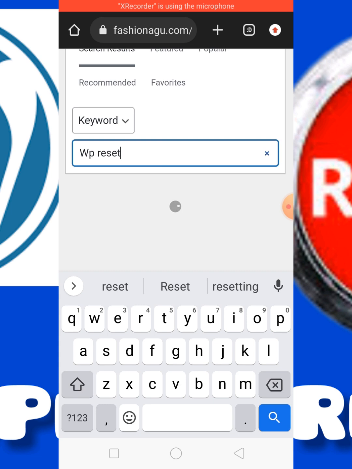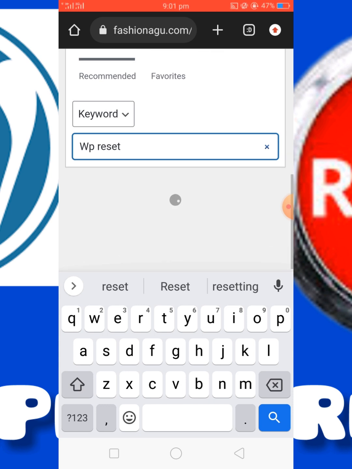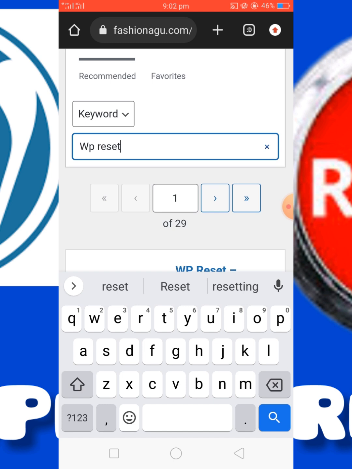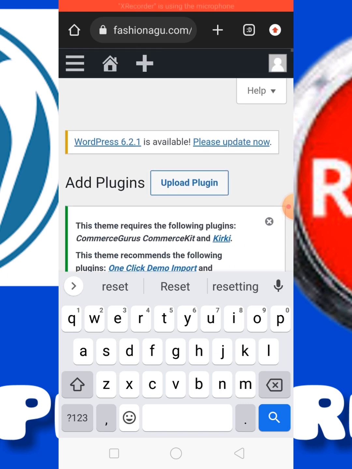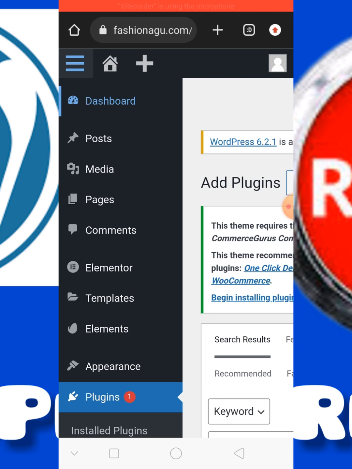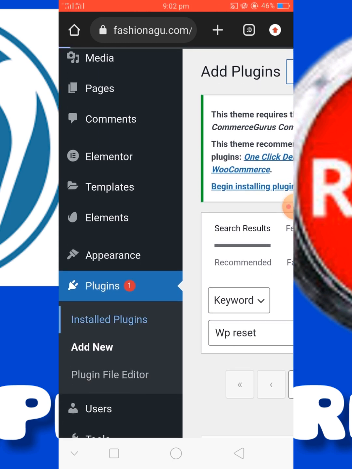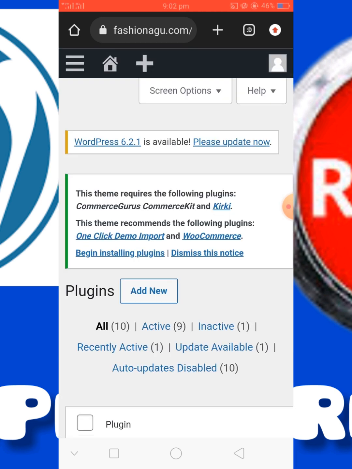When you type WP Reset, it will load and bring out a list of plugins that have similar names. As you can see, it's still loading. Okay, this is it here. This is the plugin that I'll be using to reset fashionalgo.com. It's showing active because I've already installed it. Had I not installed it, it would show the option to install.